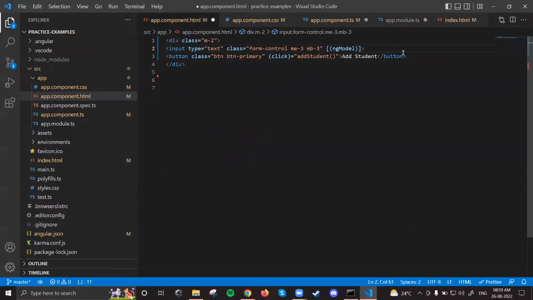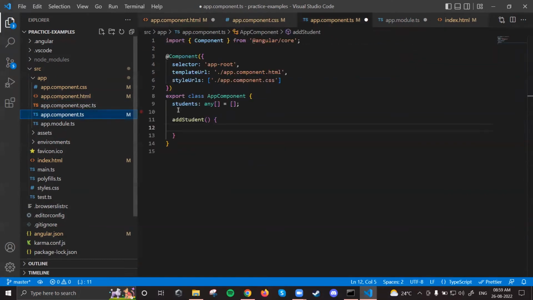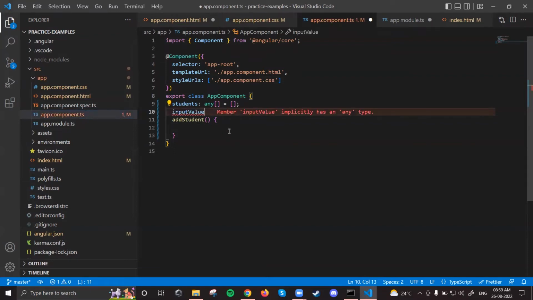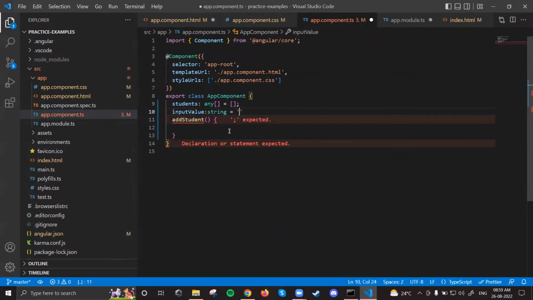ngModel is equal to some value. Let's say I'll write inputValue. So this inputValue variable, I should create it here. It is of type string and it is empty initially. Okay, fine.